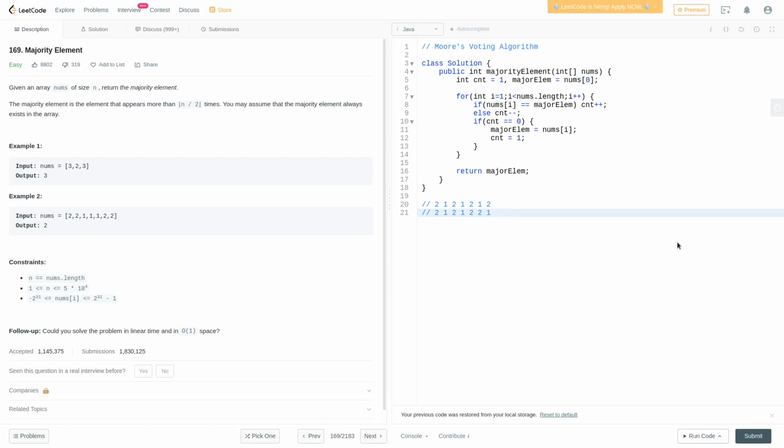So this is the February 22 challenge, day 21 problem. Let's see the problem. It's a very popular, easy-level problem which can be solved using Moore's voting algorithm. There are multiple approaches, so let's see the question first.